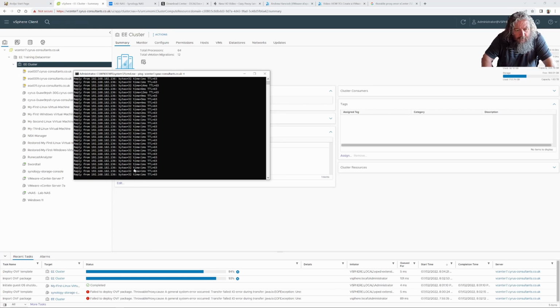93%. Importing. 100%. Are we going to get a good import this time? 100%. Okay, are we done? Are we going to get lovely completed green ticks?